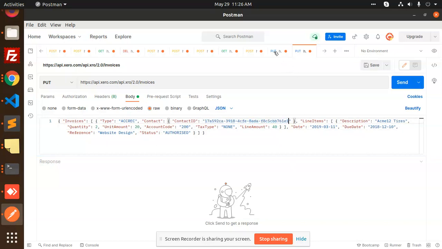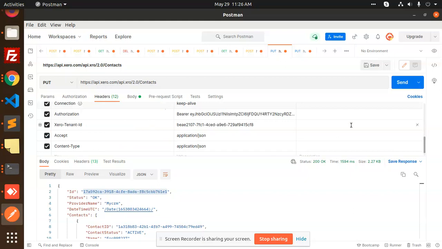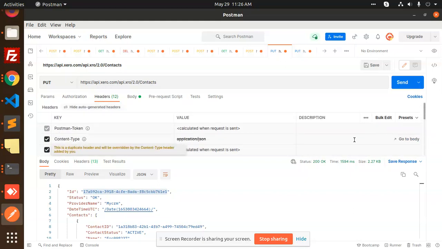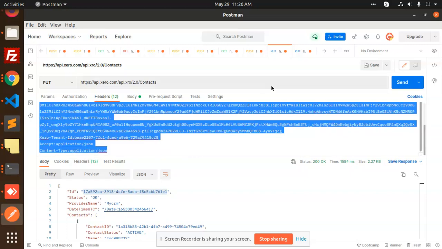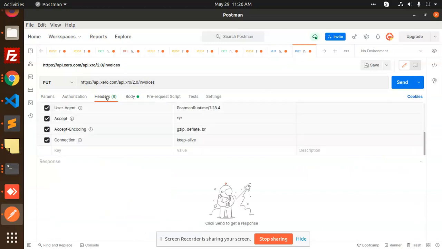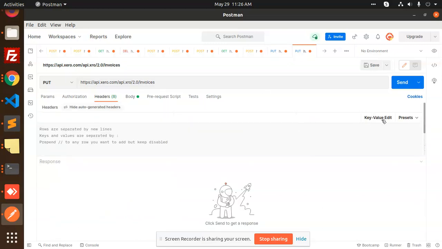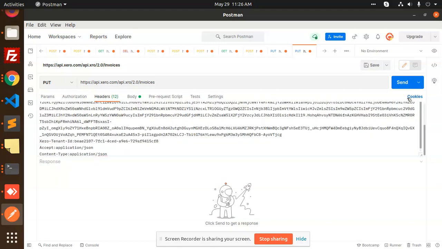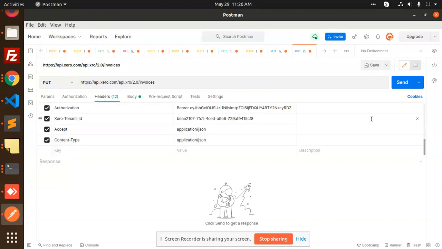Moving to the next, we need the headers also. Just copy these headers: bulk edit, Control A, Control C. Then we are going to add the headers the same way, in bulk edit, paste it. Okay, key value edit, send it.